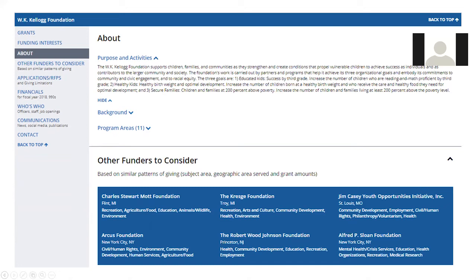The Other Funders to Consider box is going to show you grantmakers with similar patterns of giving, and that's based on subject area, geographic area served, and grant amounts. It's not based on those keywords that you searched in. So this is never going to change. These are always going to be brought up when you bring up the Kellogg Foundation.